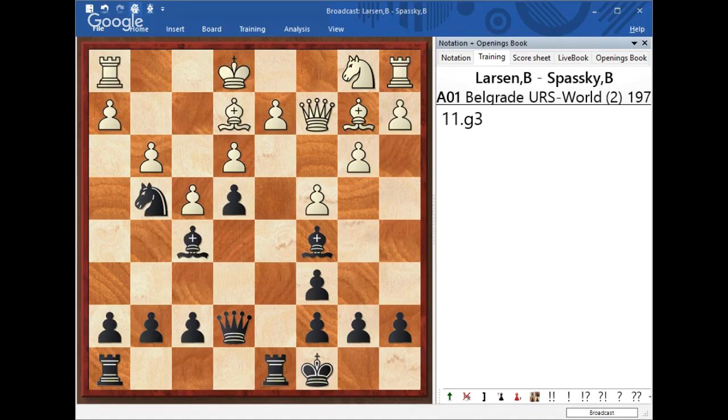Let's see. Well, first off, what was wrong with the bishop e2 move? What if b4 was played as a gambit? b4 wouldn't have worked because Black would have just taken, so it doesn't work.